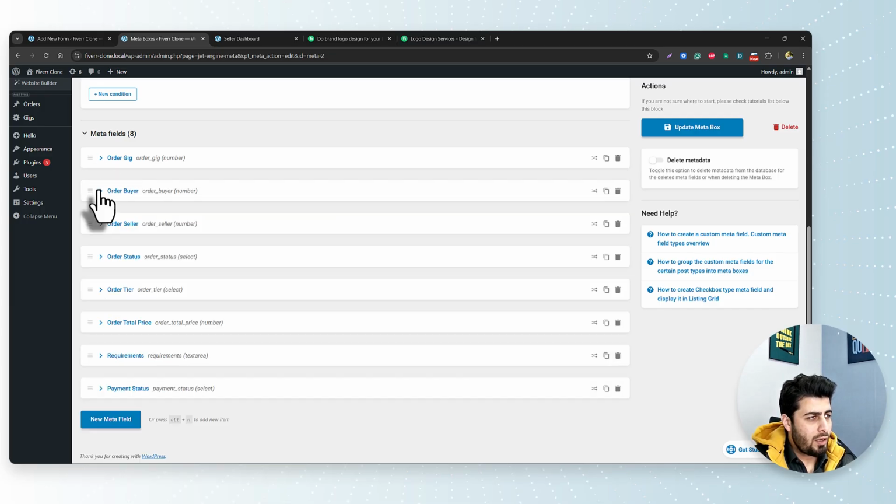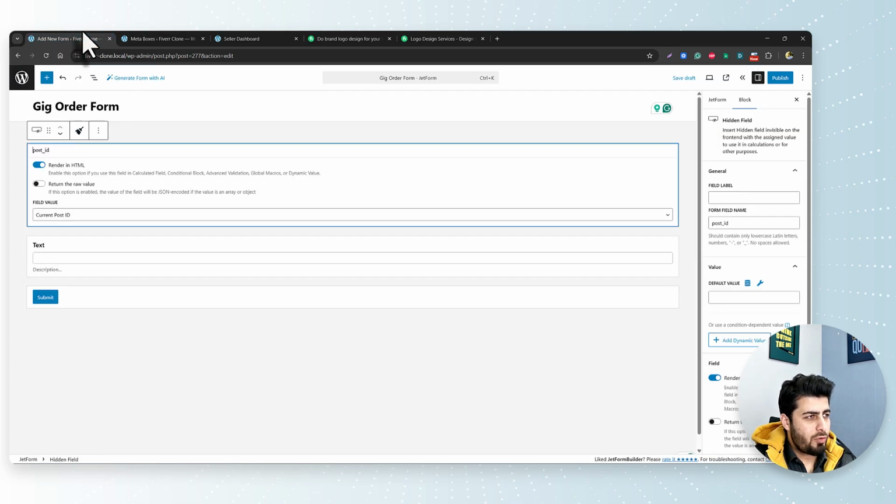the gig, order by, who's the buyer, who's the order seller, order status, order type, total price, requirements, payment status. Now I see that a couple of these fields won't be necessary, because our system is going to be a little bit different than what I have thought of. So what we are going to do is we are going to have it really simple and straightforward.